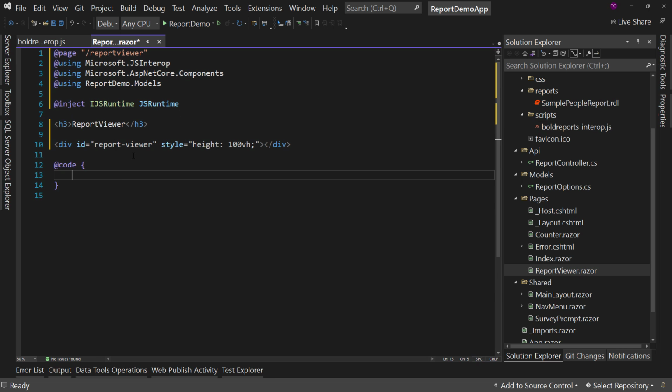So we don't actually have anything on the page. We just have a div we can then stick a report viewer inside. I have made the height 100 VH, which means 100% of the view height, or the full height of the page when it's loaded full screen.